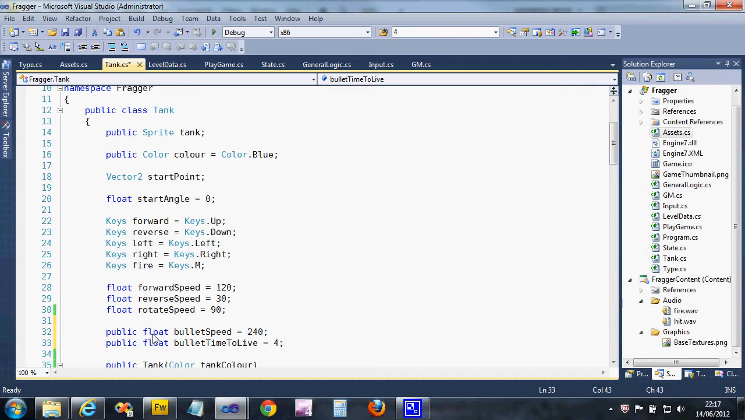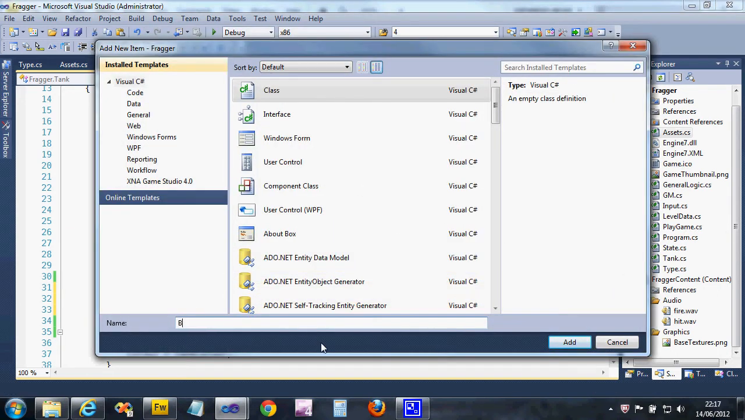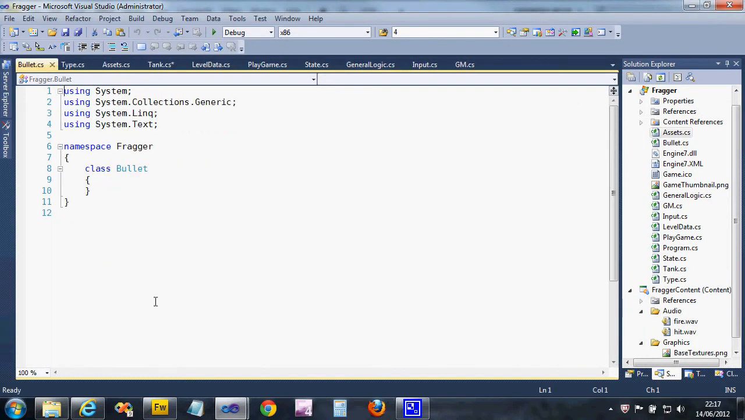Okay, right. What we're going to do is create a new class now to create the bullet. So we're going to go up to project, add class, and we're going to call this Bullet. It might take a little bit longer for yours to load up, but I've done it so many times today. Okay, so it creates a class for us.